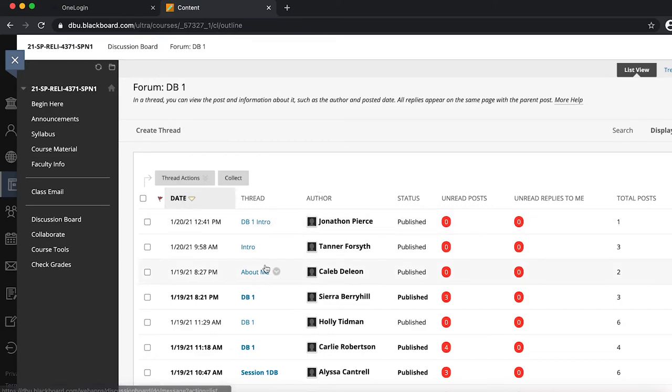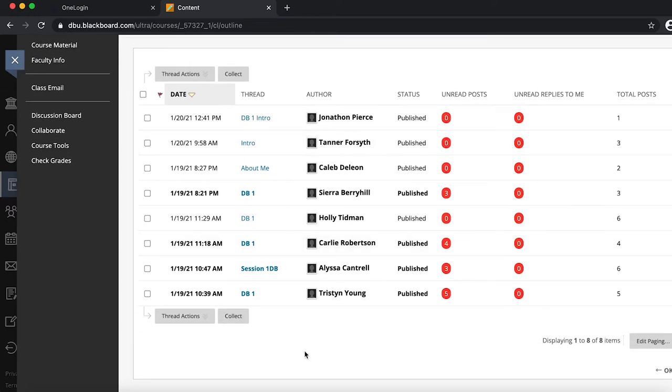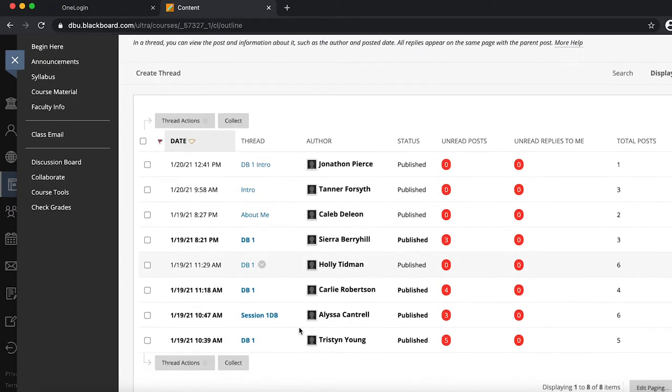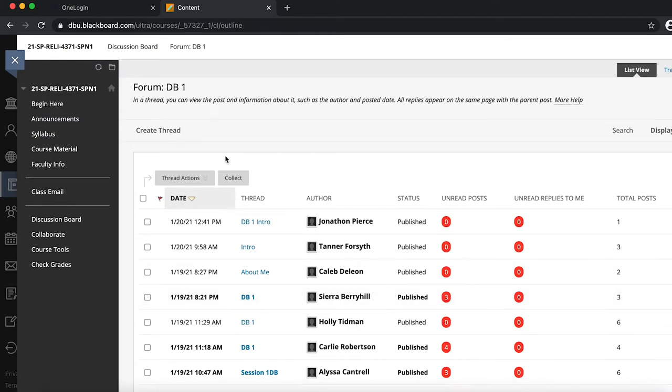And here you'll see all the people that have already posted what they call a thread. You want to create a thread if you're going to post in Blackboard and participate. And so before you do that, you can either look at other people in your course and read their responses and respond to them, or you can go ahead and create a thread. So what I'm going to do is I'm going to create my own thread here.